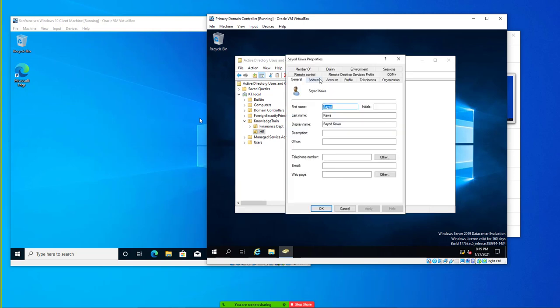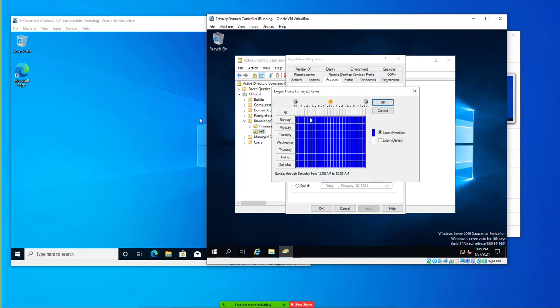Okay, now let's go to Kawa. Properties, account, logon hours. Kawa should not be able to log in on Sunday and Saturday because it's the weekend, so no login on the weekend. And then he should be able to log in from 5 to 10. So I will select this up to here, denied.